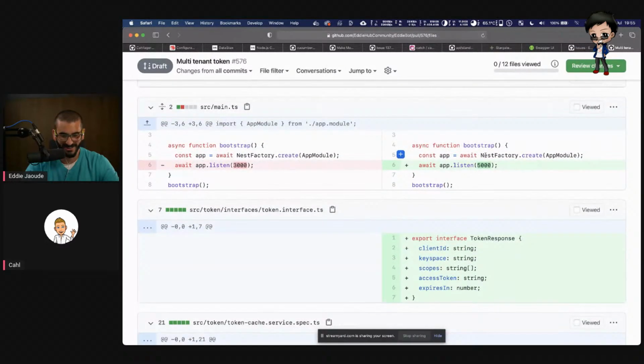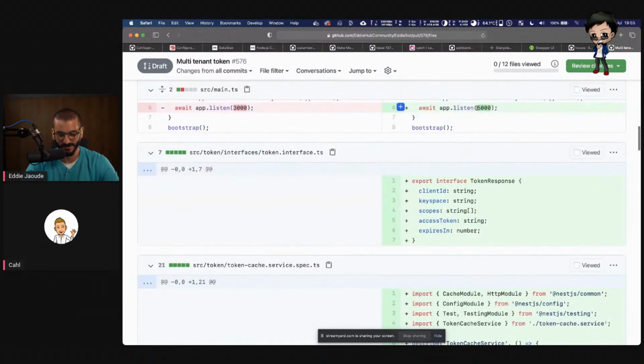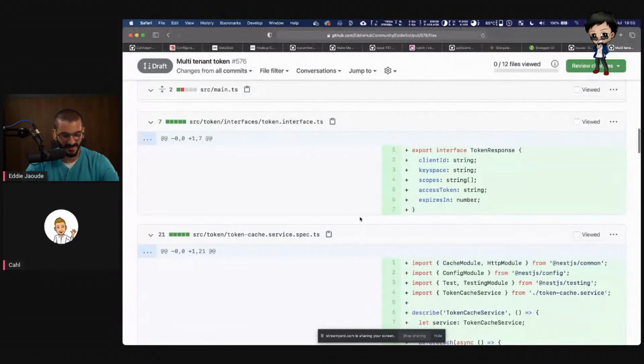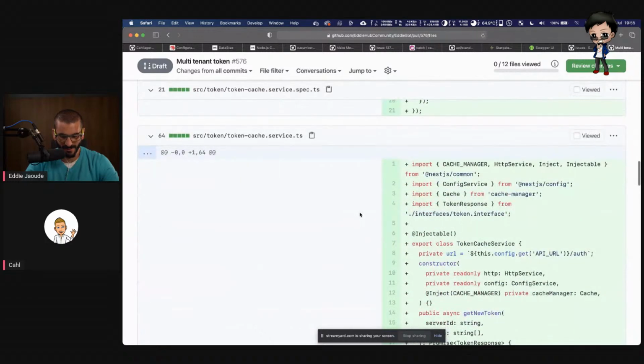Oh, you changed the... Yeah, because for testing this, I need to run the API on 3000, and then the bot needs to be on a different port. Yes. Probably change that to 3001 or something, maybe. Yeah, I don't know. Okay, so for the testing, we'll skip that for the moment.